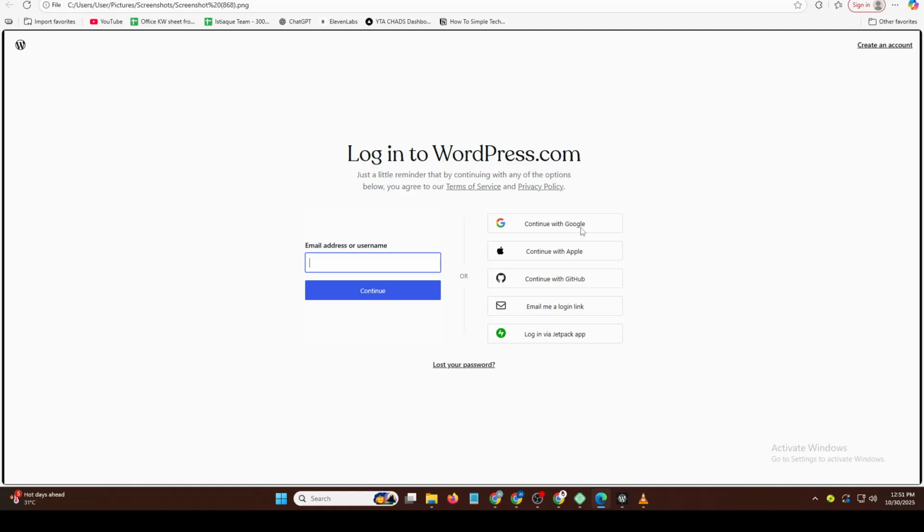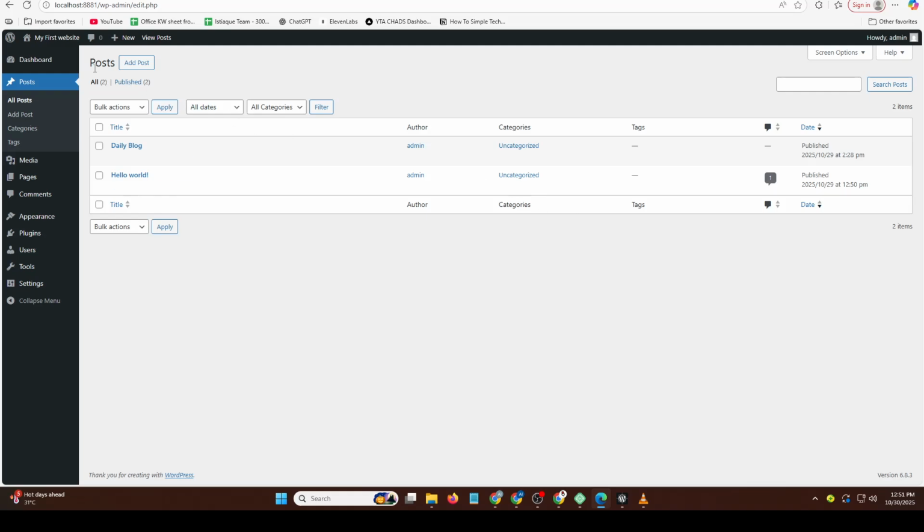Once you're logged in, go to your dashboard and click Edit Site. This will open the WordPress editor where you can make changes to your pages and images directly.